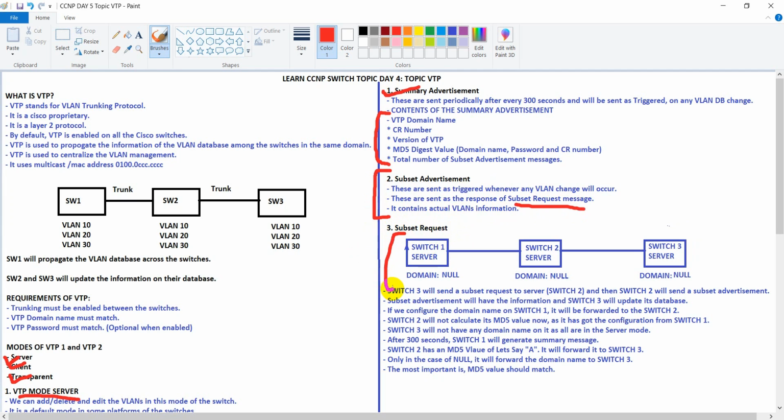So coming on to this topology now, by default the mode is server for all these switches, and the domain name is null. So switch 3 will send a subset request to server switch 2, and then switch 2 will send a subset advertisement. So the subset advertisement will be generated by switch 2.